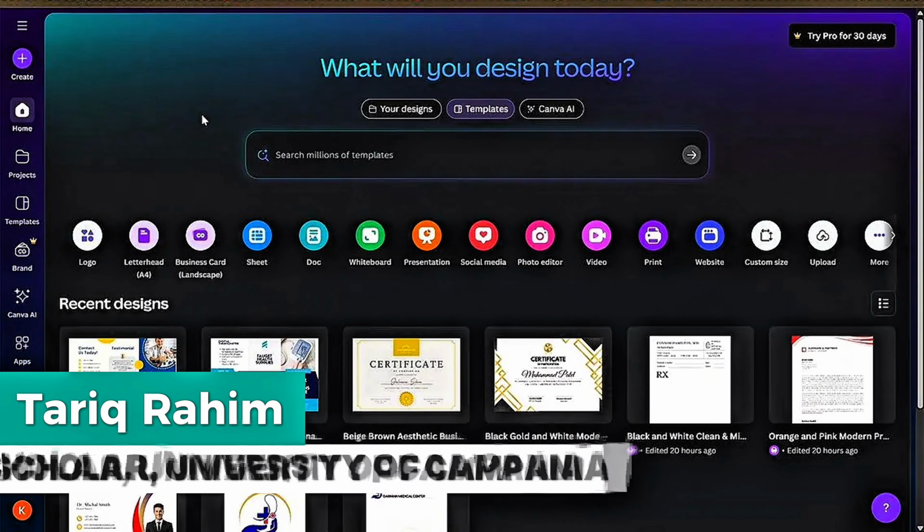So without wasting any time, we will move towards the search bar and how we can create it. First of all, we will search for medical certificates. There are some templates available that we can use free of cost, for an appreciation certificate for a medical center, and we are interested in this template, so I am going to choose this one.